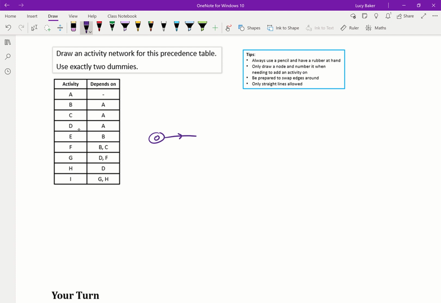So we've got the source at 0, A is going to be first because it has no dependencies. And then we can see that B, C and D are all dependent on A. So once I've completed A, I can do these 3 activities. I can do B, C and D. Okay, the next activity I can complete is E, and that comes after B is completed. So let's complete B and show E coming off of that one.